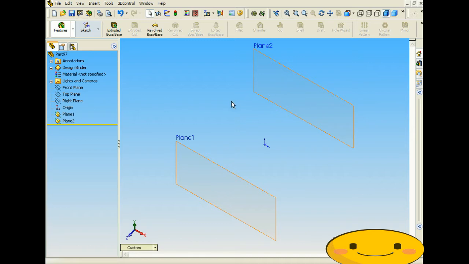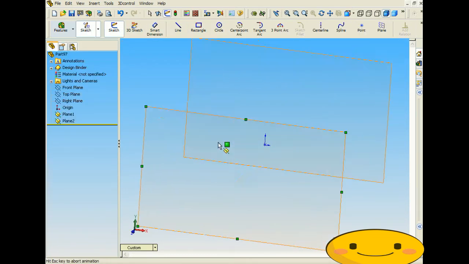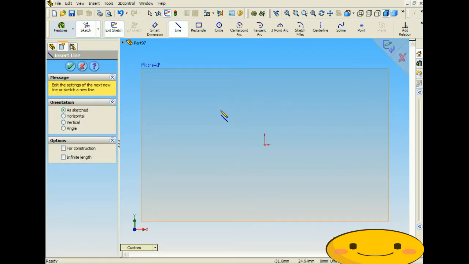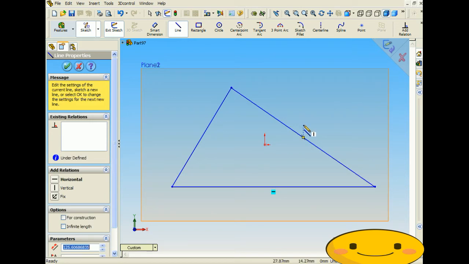Make sure that the distance between the two planes is exactly what you want beforehand. First, let's sketch on this plane. We're going to create two triangle sketches. One's going to be a scalene, one's going to be an isosceles. First let's draw a scalene. A scalene has 3 unique lengths. In this sketch, you can see 3 unique lengths for each side.